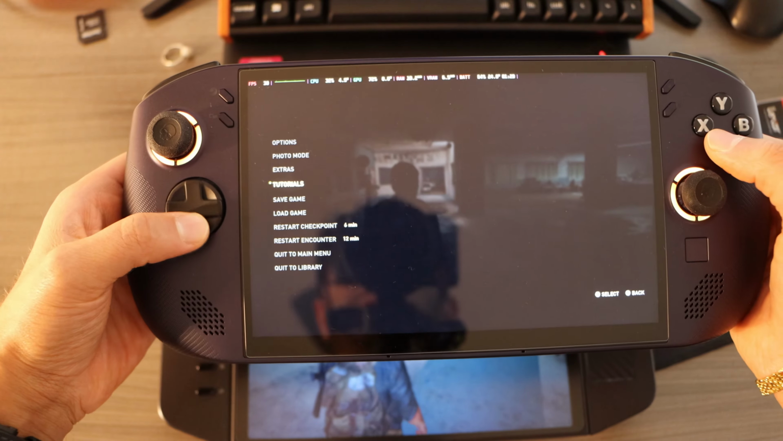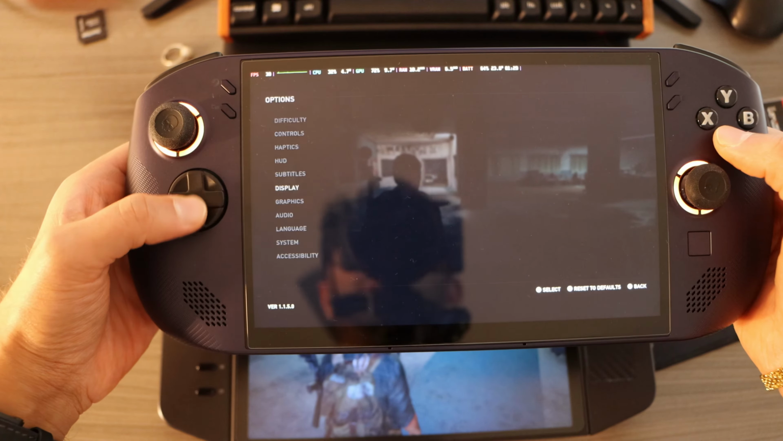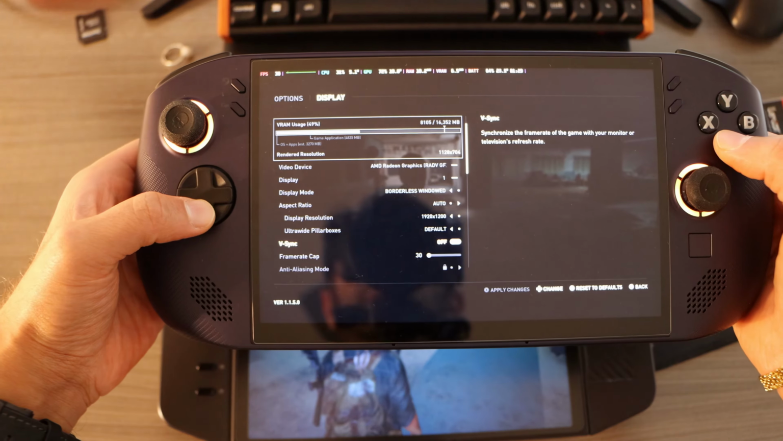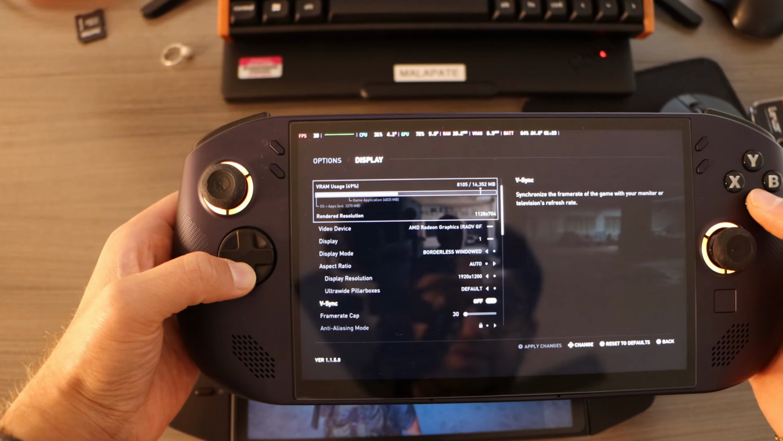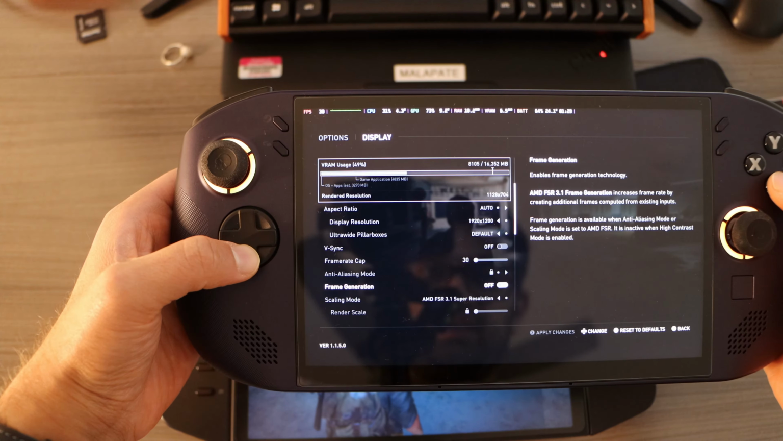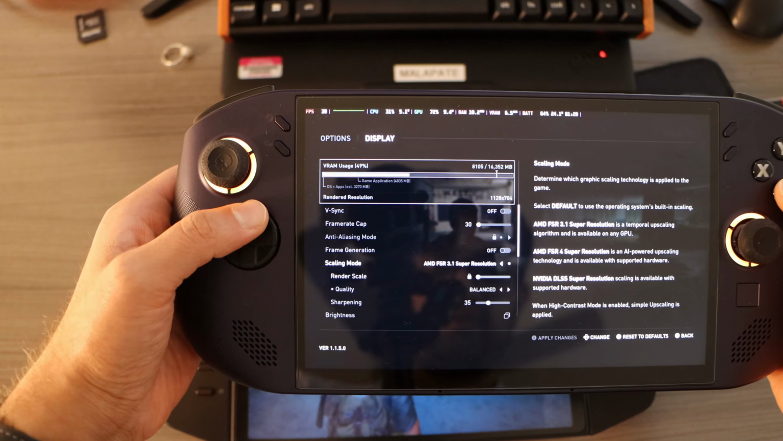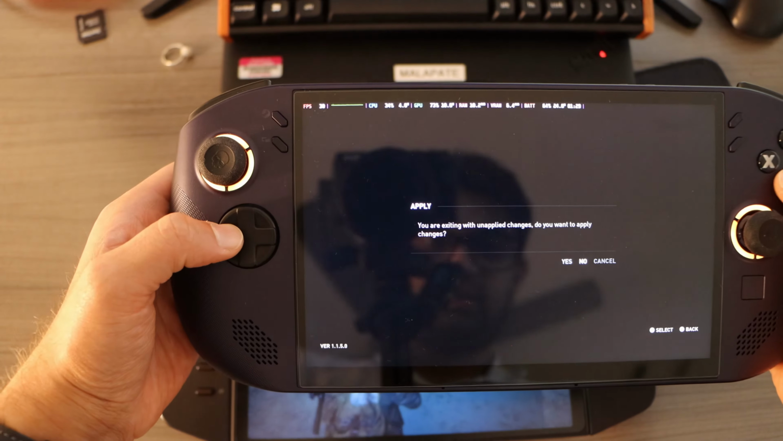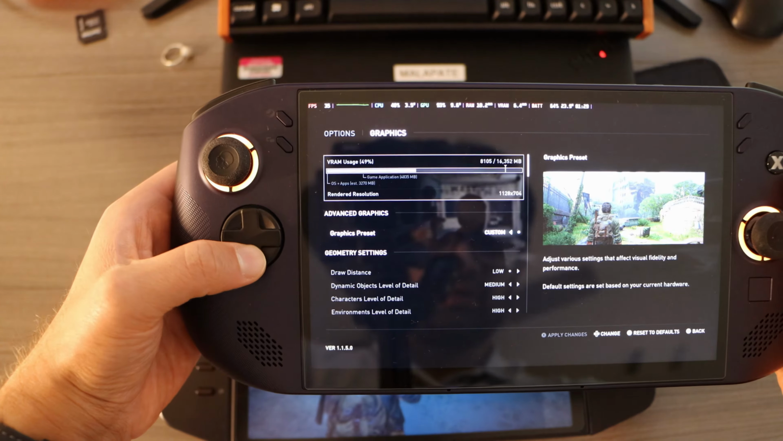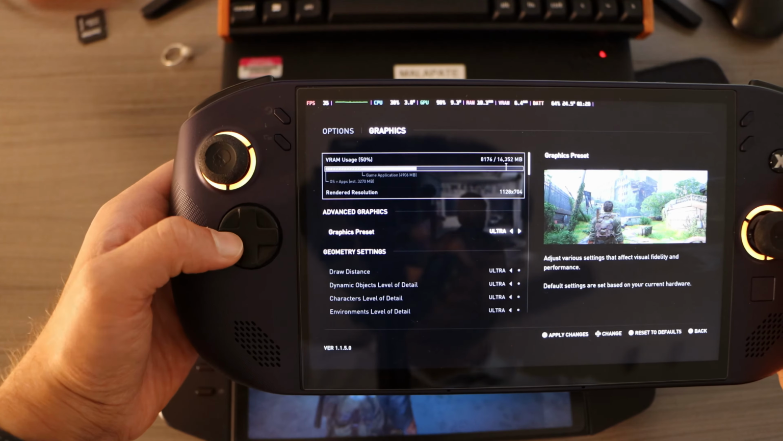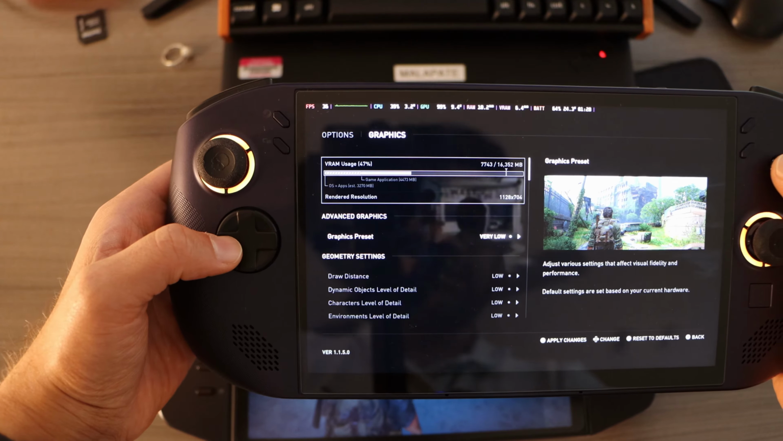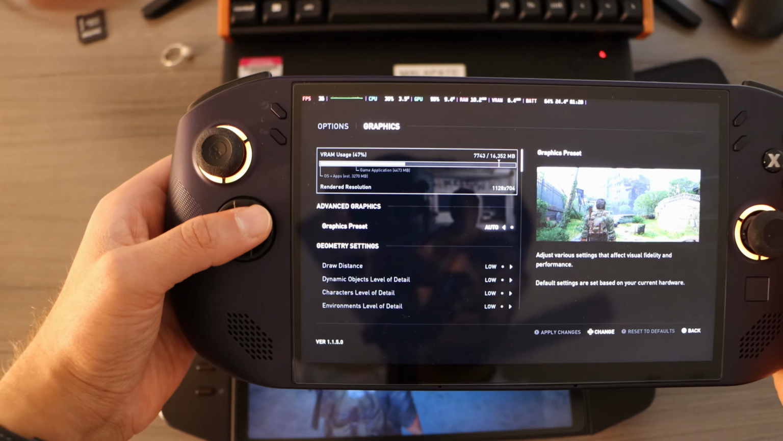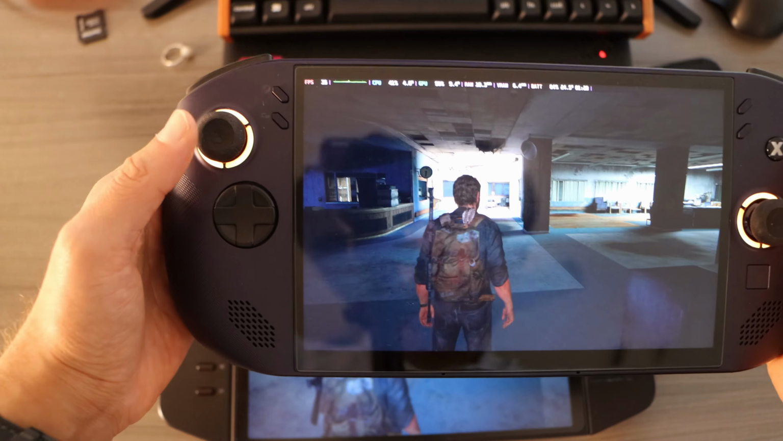We'll go to options, display. Sorry for the background noise. They just decided to cut the grass. So yeah, again, it's at 1920, except I have a frame cap on at 30. I'm just gonna unlock it. And then graphics, we're just gonna do all low again. Apply. I didn't restart both of them, so it should be similar.